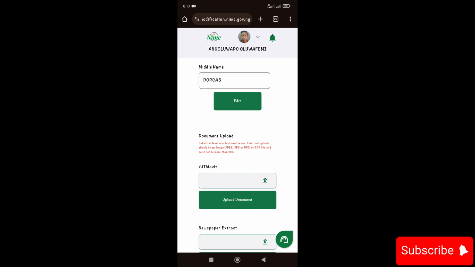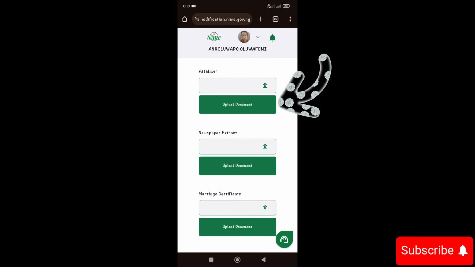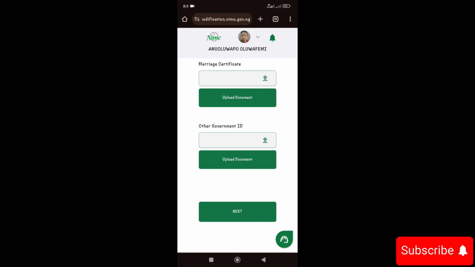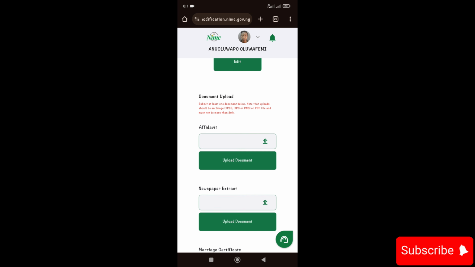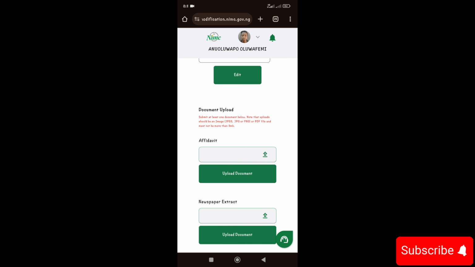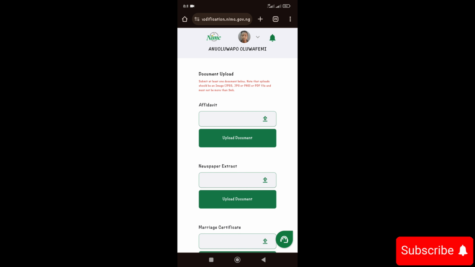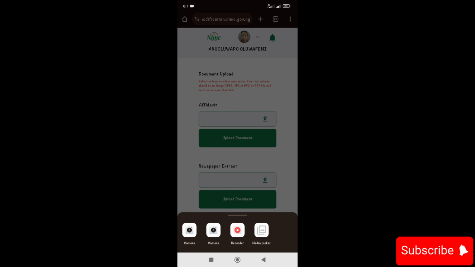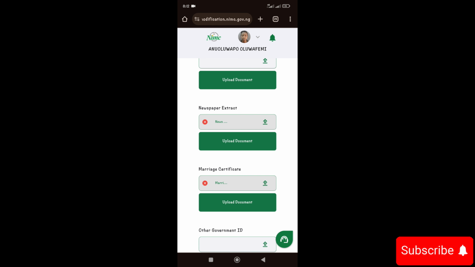So once everything is done, we'll come down to the documents needed. You can see from the beginning it said that you are going to need a court affidavit, newspaper extract, marriage certificate and all of that. But on getting to this place, we can see that if you have for marriage, you can just put only two, which is newspaper and marriage certificate. You can see it said that at least one of those documents. So I wanted to add three, but one of them was more than 3 MB. So just go ahead and upload your documents and then click on next.